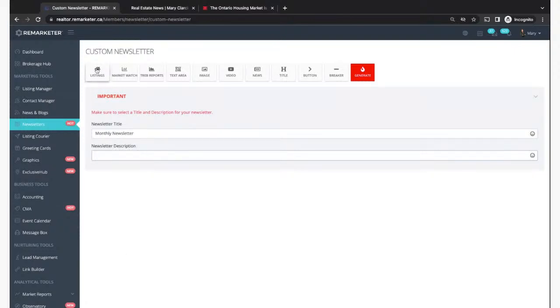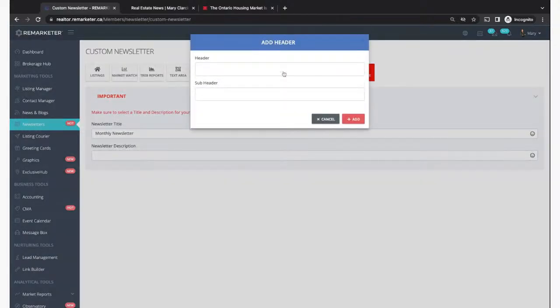So we have several different buttons at the top right here. We can add listings, we can add market reports, we can add text areas, we can add images, videos, news articles, we can add titles, buttons, as well as breakers, which is just a breaker line, which would separate the two sections in the newsletter. So let me go ahead and start by adding a title right here.